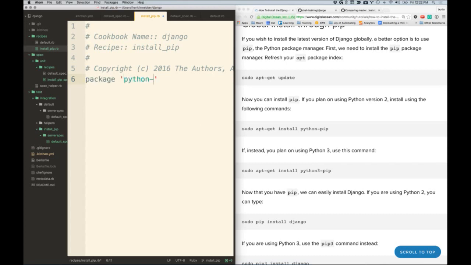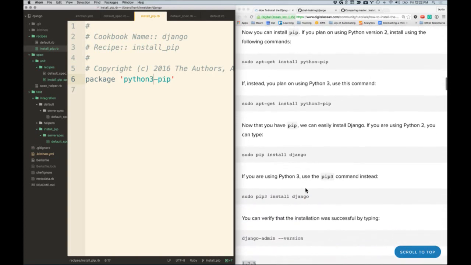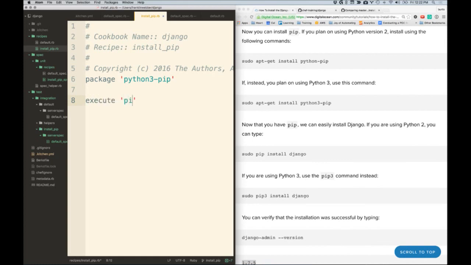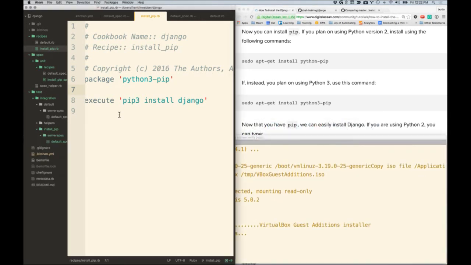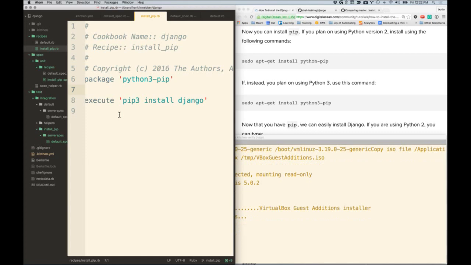But I'm going to install Python pip. And in this case, actually, I want Python 3 pip. And then I'm going to execute a command. And that's really what this is, which is going to say pip3 install Django. And I think that should take care of the installation for me. Now, I'm not going to include this in the default recipe because that's not the default operation. What I want is for this to essentially just be its own separate recipe. I'm going to ship a cookbook that provides multiple ways of doing the work.